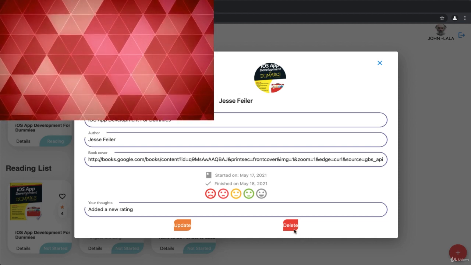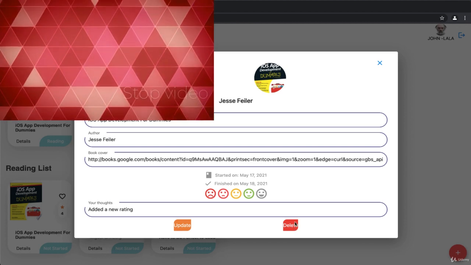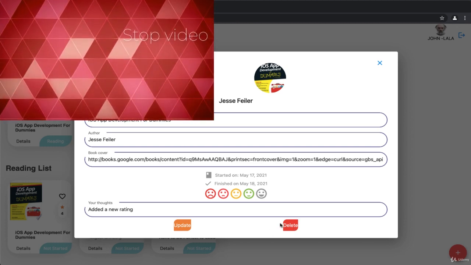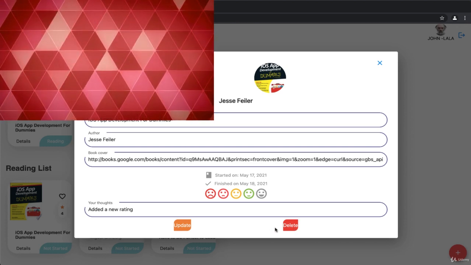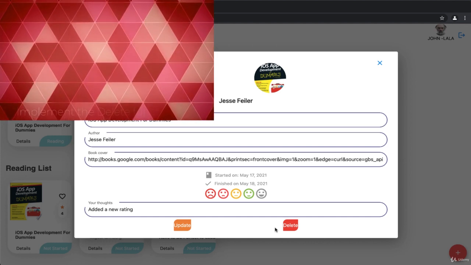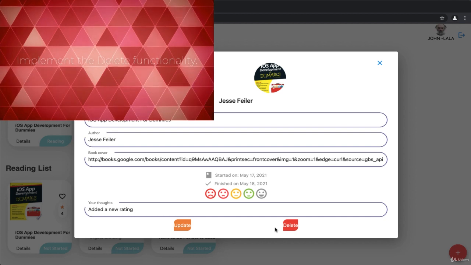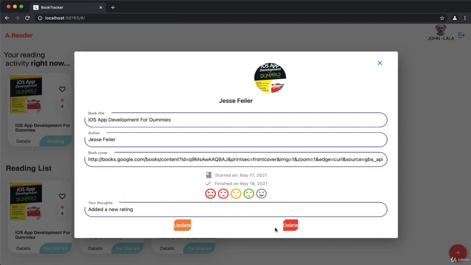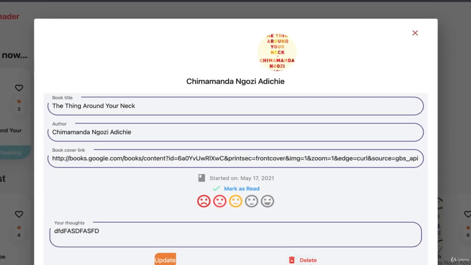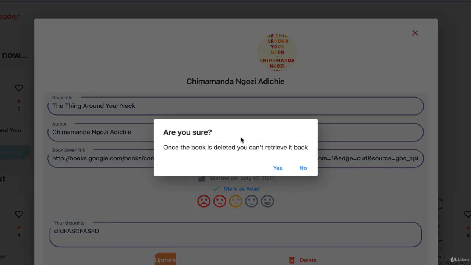The other thing I would like you to do is to make sure to inform the user, before they actually delete, by showing them a pop-up or an alert dialog that tells them that this is serious business and that if they delete this, it is gone forever. Only if they say yes to that pop-up, that's when we are going to delete it. So essentially, if they click delete, this should happen. Are you sure? Once the book is deleted, you cannot retrieve it back.